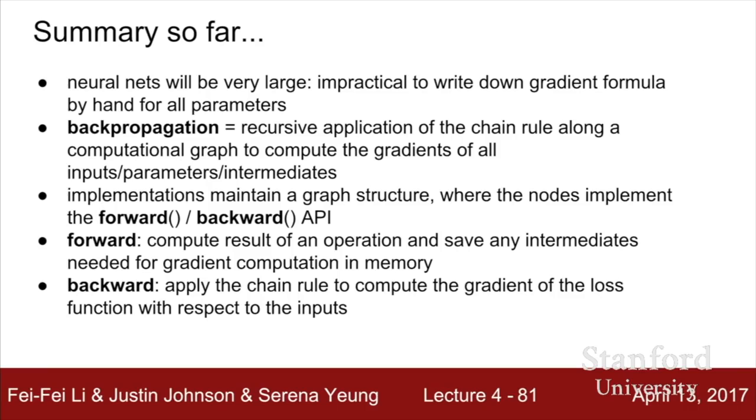And we've also talked about how this implementation in this graph structure, each of these nodes, you can see as implementing a forward and backwards API, right? In the forward pass, we want to compute the results of the operation, and we want to save any intermediate values that we might want to use later in our gradient computation. And then in the backwards pass, we apply this chain rule, and we take this upstream gradient and multiply it with our local gradient to compute the gradient with respect to the inputs of the node, and we pass this down to the nodes that are connected next.